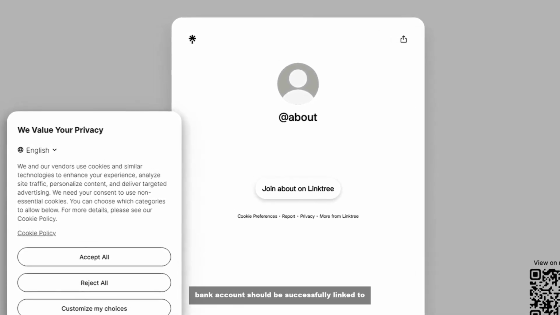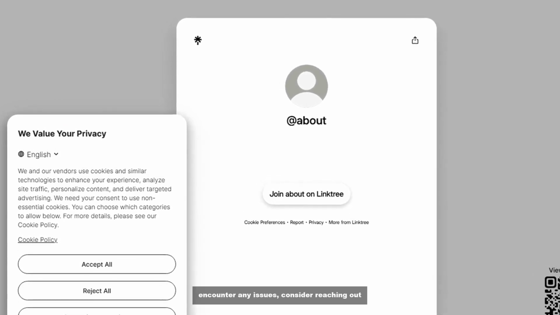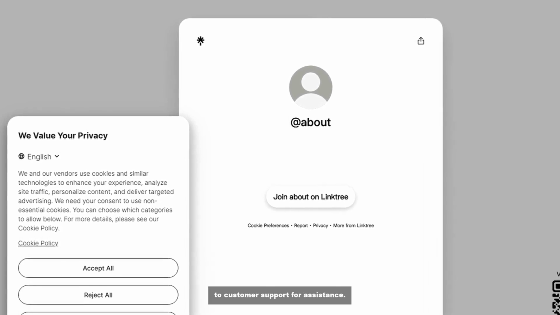Once you have completed these steps, your bank account should be successfully linked to the Export Development Bank of Egypt. If you encounter any issues, consider reaching out to customer support for assistance.